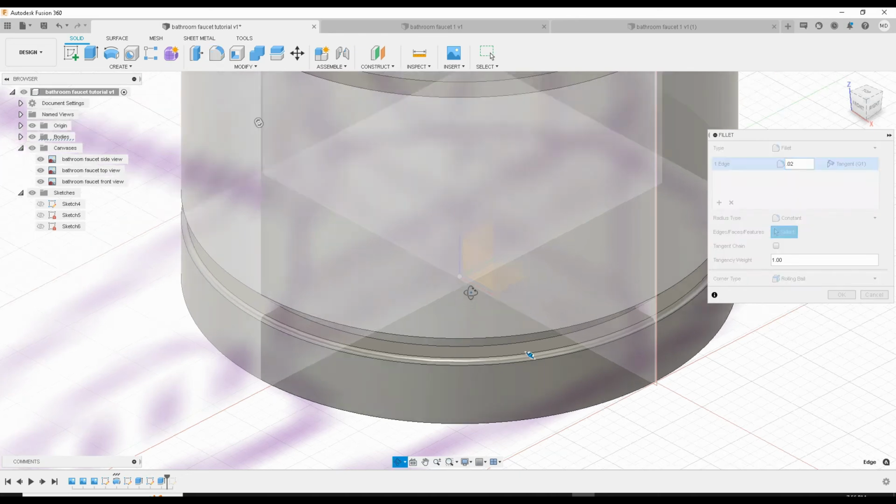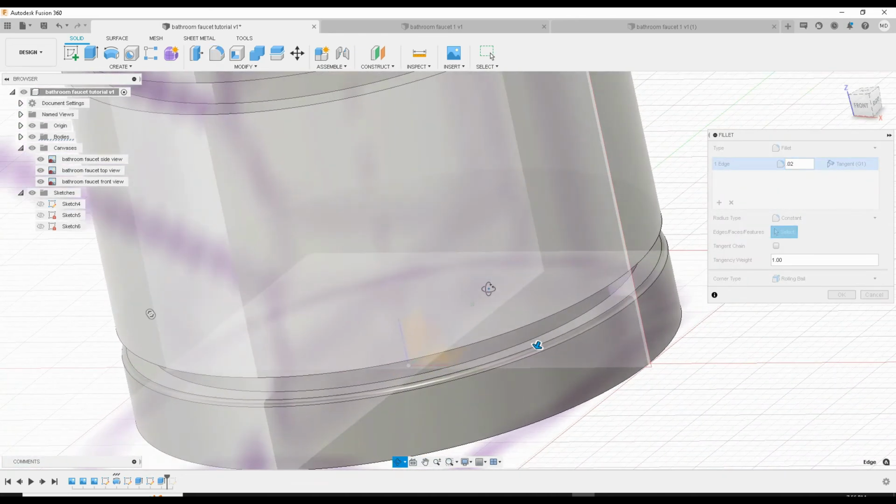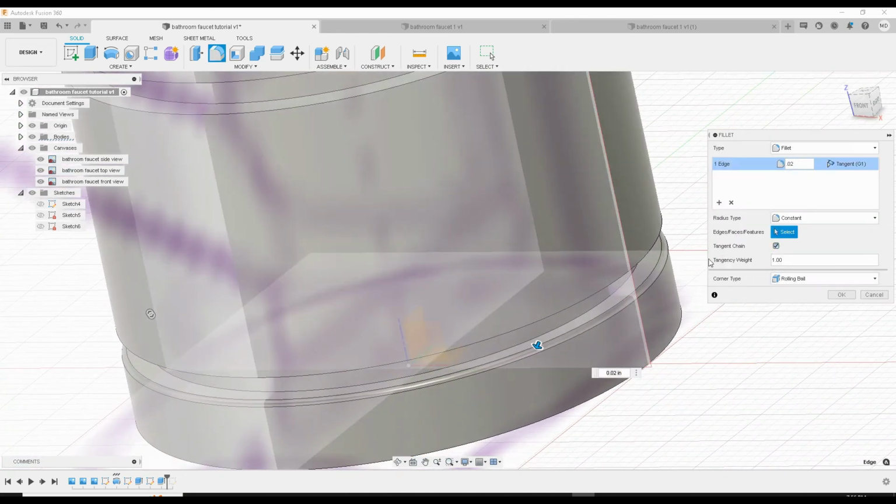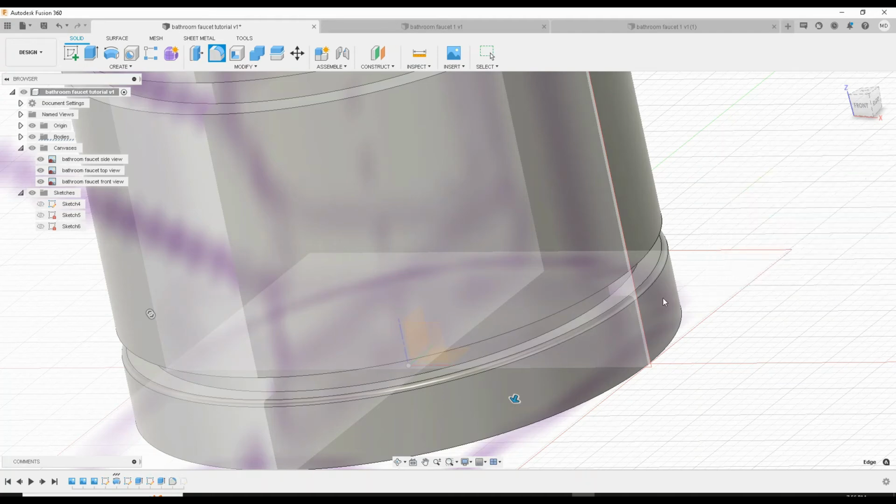You can even do a multi as well. So let's try tangent chain. I don't like that. Let's hold down. Let's see. Actually, let's do one at a time. Gonna press OK. That's gonna lock it in.